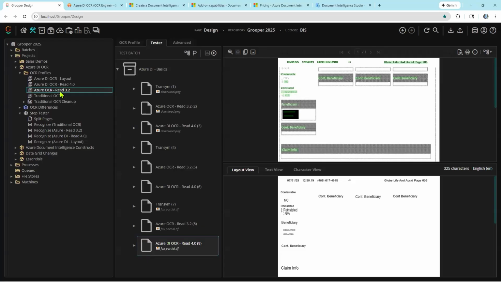So it's not being sunset right now. You've still got some time if you're still using it. But in the fairly near future, our implementation of Azure OCR is going to go away, and we are going to exclusively use Document Intelligence to expose Azure's Read engines. Any questions about that before we move into some more of the benefits of Azure Document Intelligence?